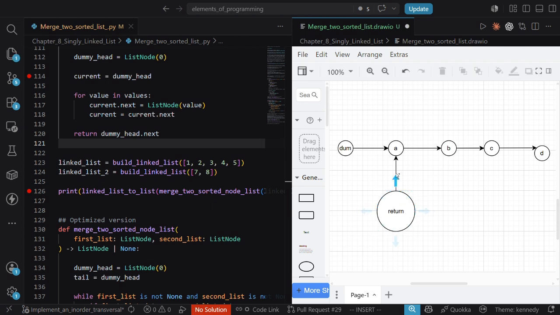So we have our return pointing to this guy, right? And this is where the head would now start, basically, because we return dummy.next. This dummy's next is A. So basically that's why we still left dummy and created a current, right?